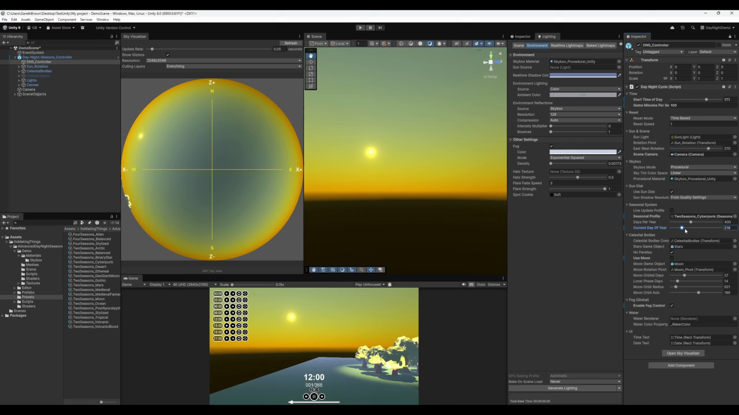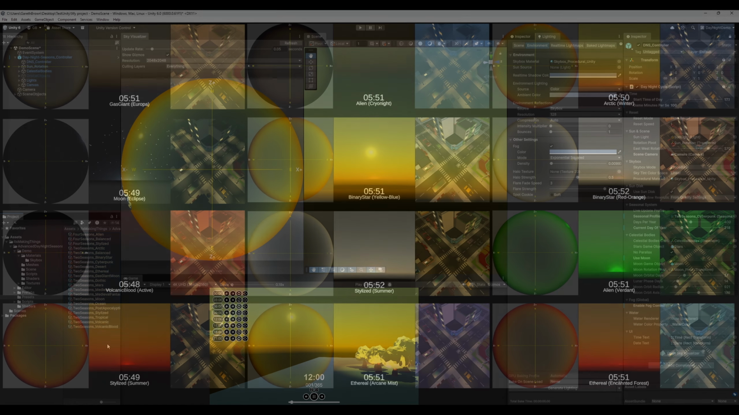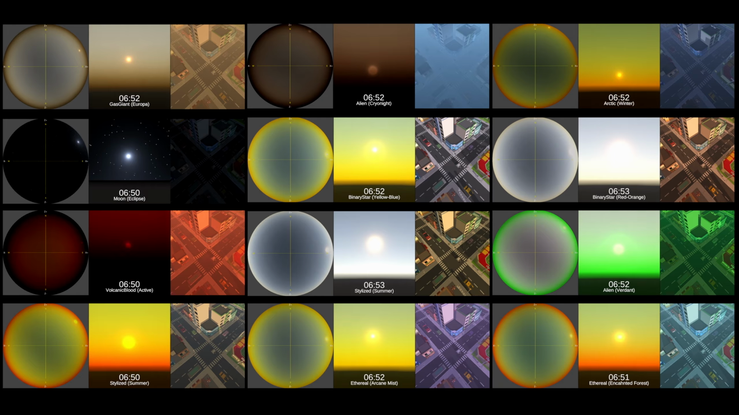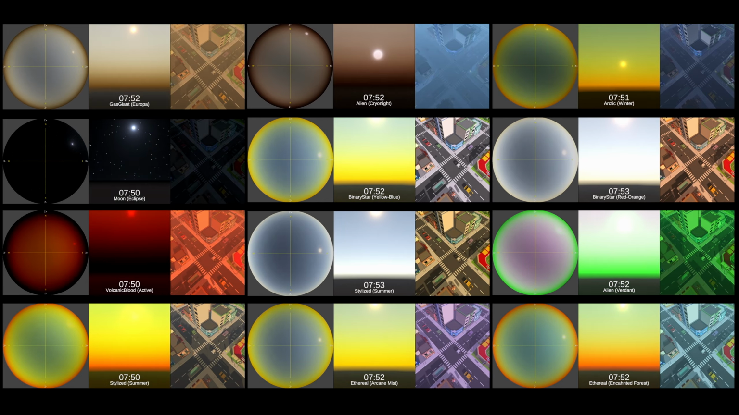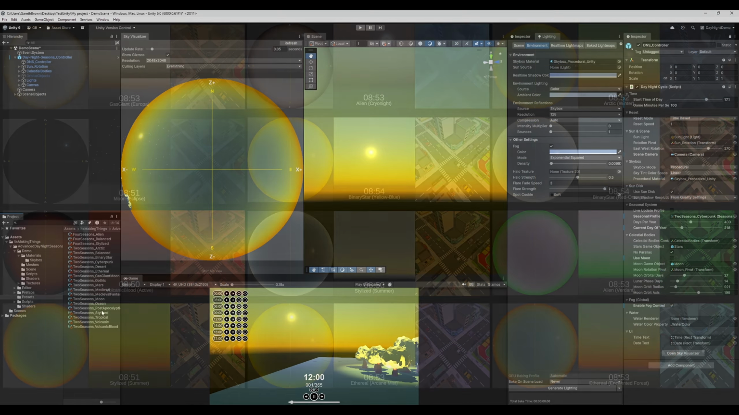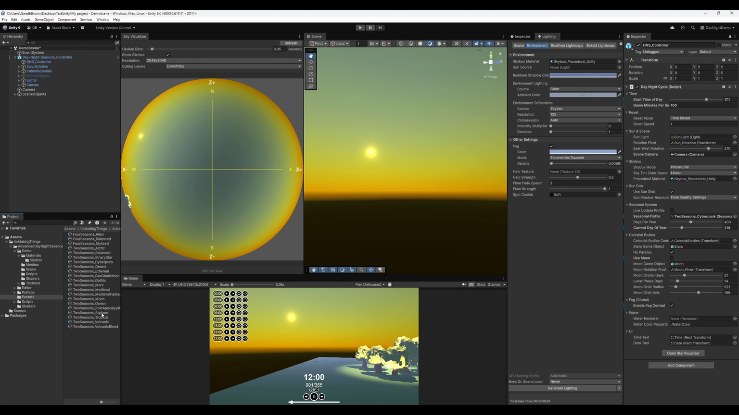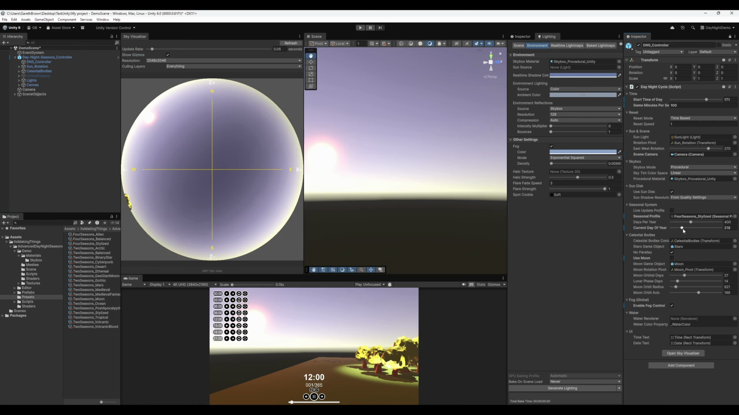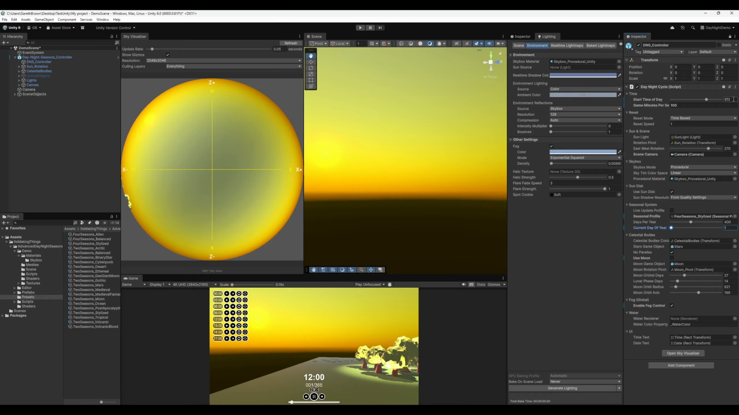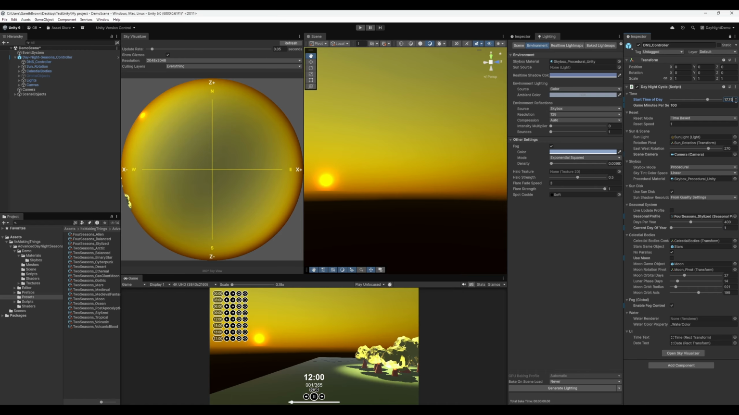Feel free to explore all 21 presets. You can use them as they are, but I encourage you to use them as templates to create your own looks. We will look at how to do that later in the video. For the next section, let's assign the 4 Seasons stylized profile at just before sunset. So I'll use a value of around 17.75.